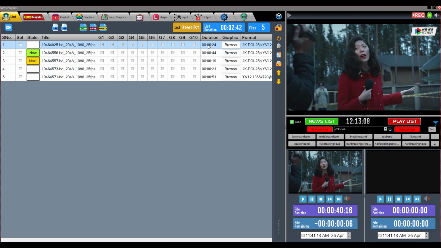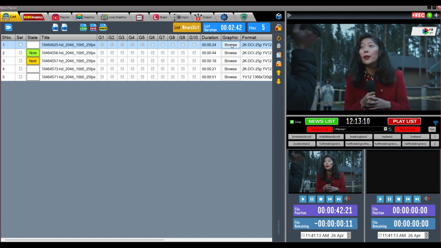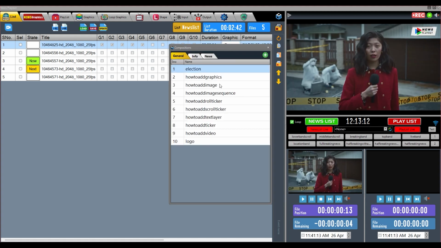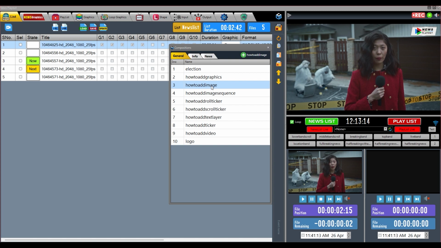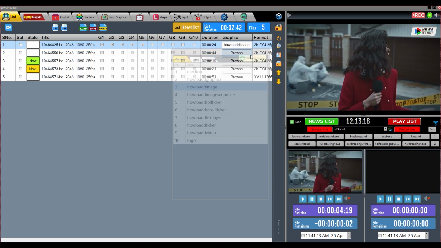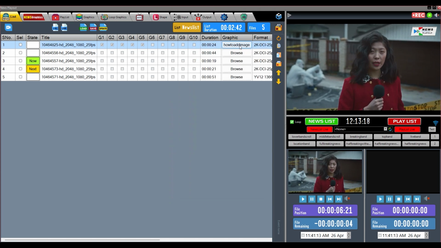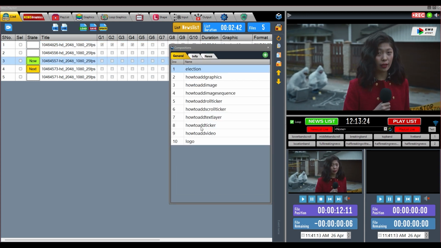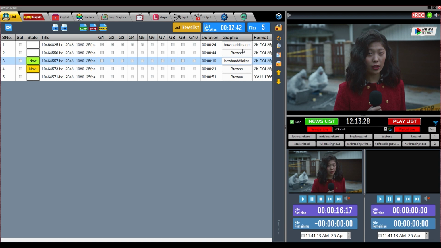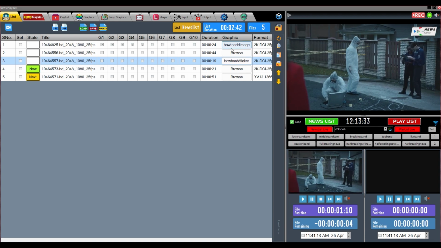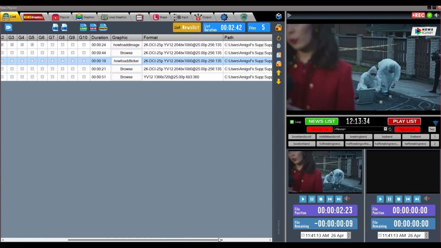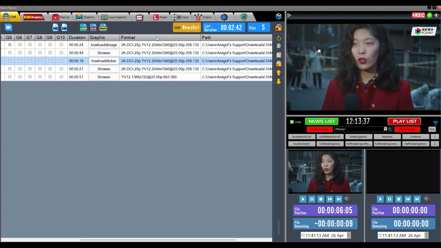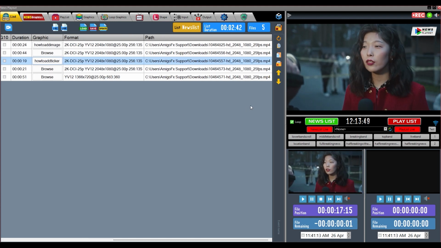This button is used to add graphics composition. The graphics added from here get embedded with the clip. Whenever this clip plays, this graphics will also play with it. And when this clip ends, then this graphics will also stop. Here the details of the audio and video formats of the video file are shown. The path of the video file is being shown here.